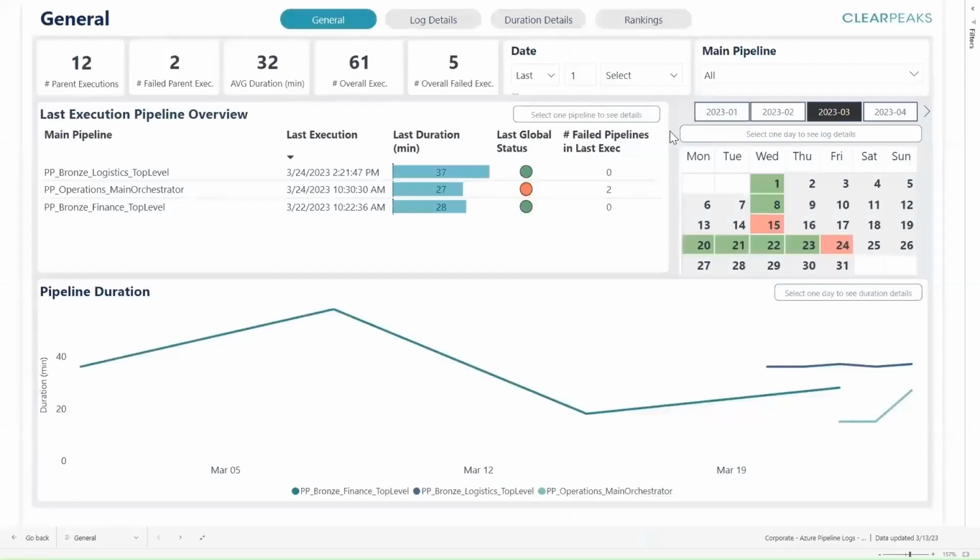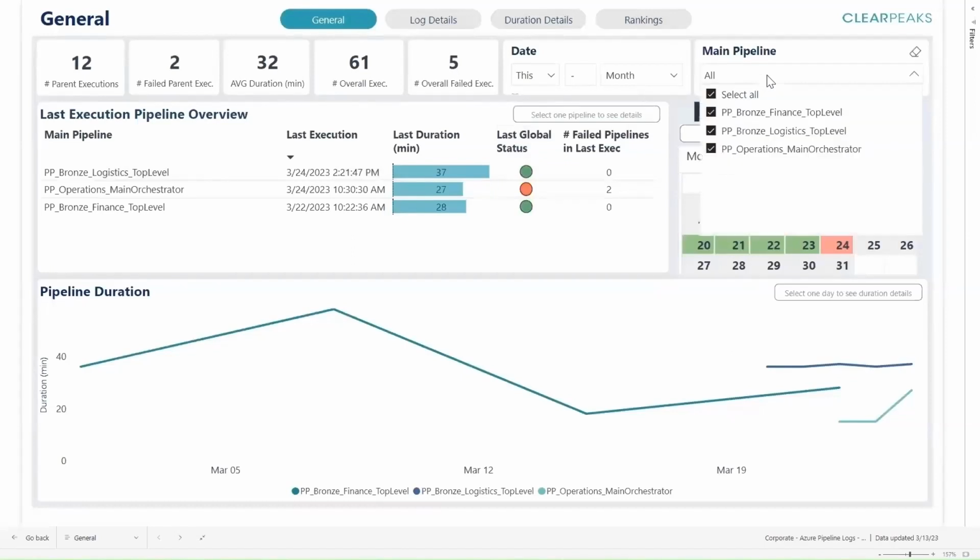Here is the dashboard that we have created. I will start explaining this first page, the general page, and then I will explain the rankings page. First, let me filter the date slicer by this month, so we can just look at March information. And we could also filter for some other pipelines.